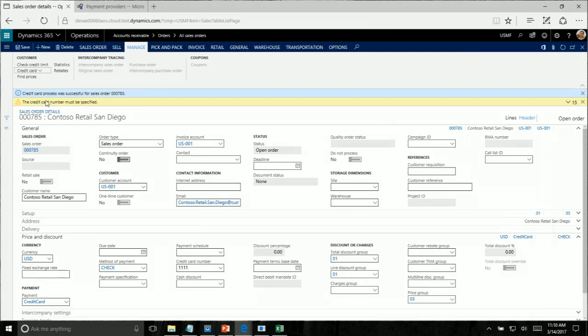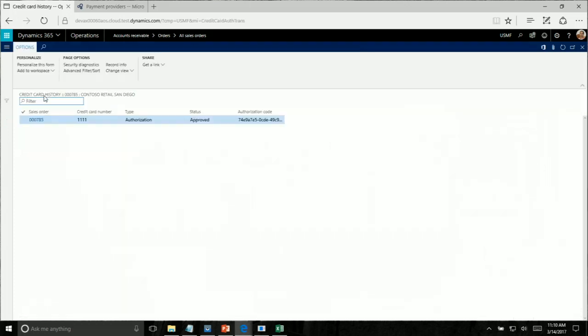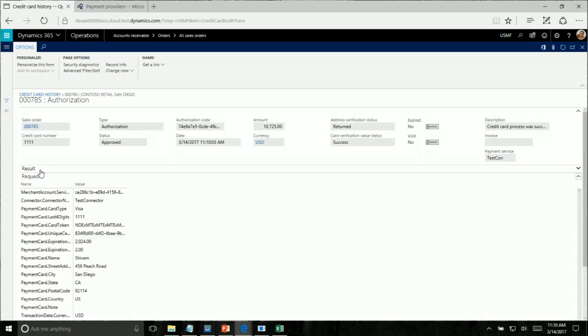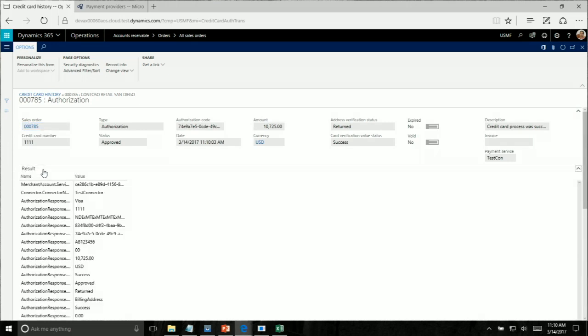If you want to look into the details of whether it was successful or not, well, I know it's successful, but if I wanted to look into detail, I can go to the history form, where it says the sales order was authorized on this credit card. You don't get the complete credit card number, just the last 4 digits. And it is approved. When I click on that, you can go into the details of what was sent to the credit card provider and what you got back.